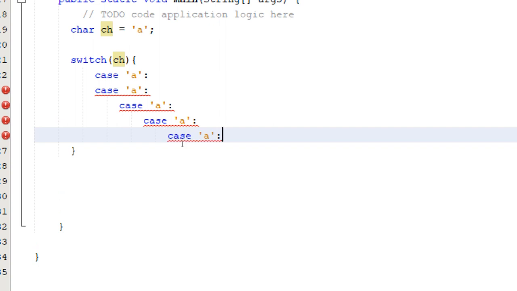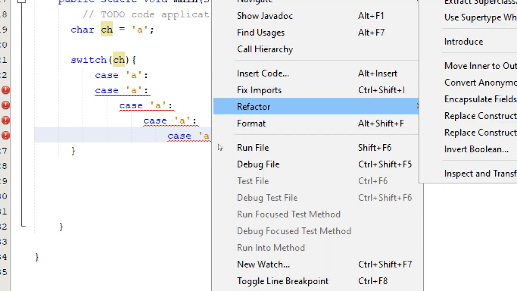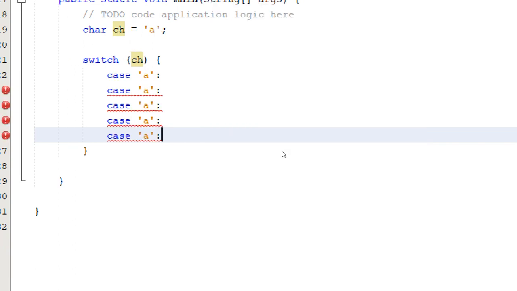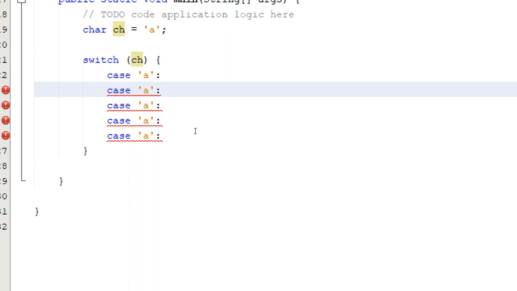Now it has come like this. It is not coming in order. You can right click here, and then you have something called format. The shortcut key is Alt Shift F. If you format it, it's going to automatically format the code for you. So that's simple. If you messed up the code and you want to fix it, you can do that.